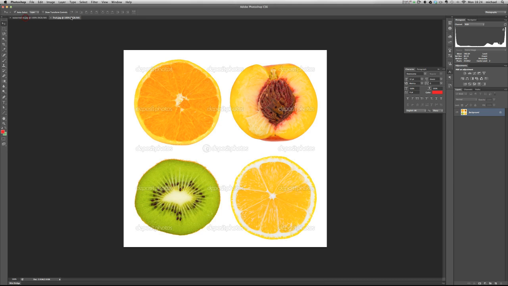So I found these bits of fruit on the net, mainly because I couldn't be bothered cutting up my own, and so they've got some watermarks on them from the stock company that made them. So I'm going to show you a couple of different ways of chopping them out. So the first way is to use paths.